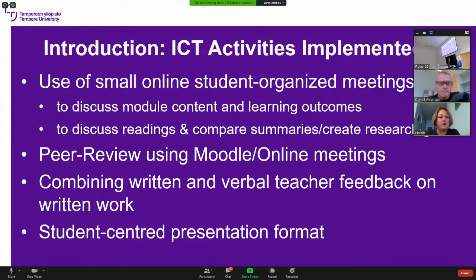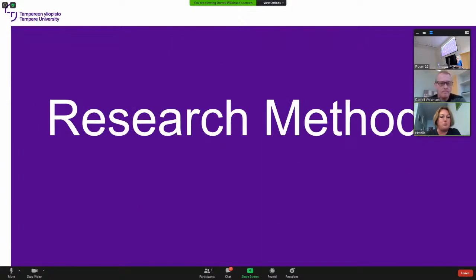Okay, so today we're going to focus on 4 main activities that we use in our online courses. These include student meetings, which are performed online in Zoom and things like that, peer review or student-to-student feedback on assignments done online, teacher feedback on assignments, and also presentations. So we will look at these 4 areas in particular.